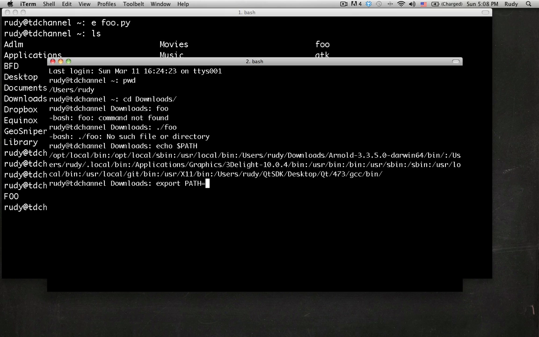You can notice I'm not putting the dollar sign in front, because as soon as you put the dollar sign in front, it tries to expand the value. So I'm going to do PATH equals $PATH, then a colon, and then I'm going to put /Users/Rudy. Right? So basically we have added /Users/Rudy into the path.